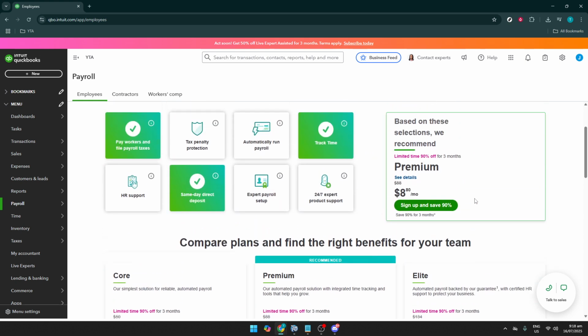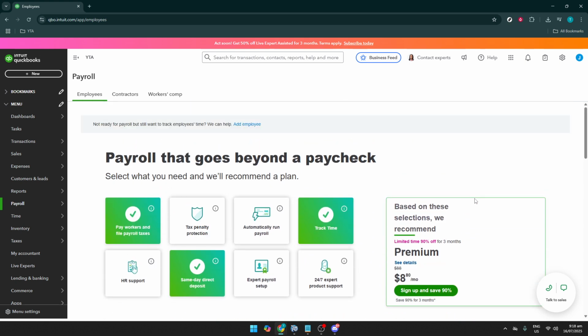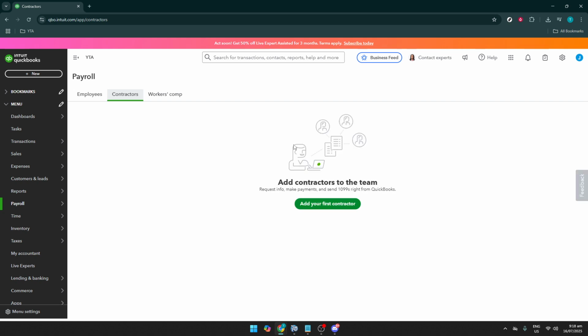Now there's another crucial section: Contractors. Click on this to manage any contractors you might employ. It's essential to keep track of their payments separately, since contractor payments differ from those of regular employees. This dedicated section makes it easier to handle.